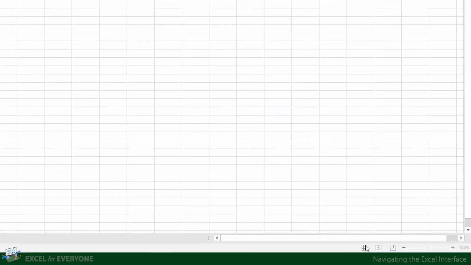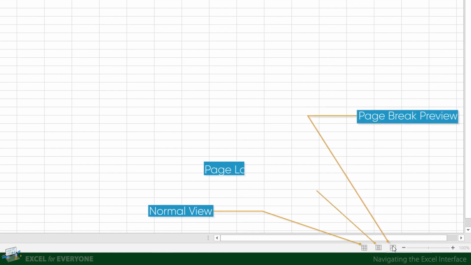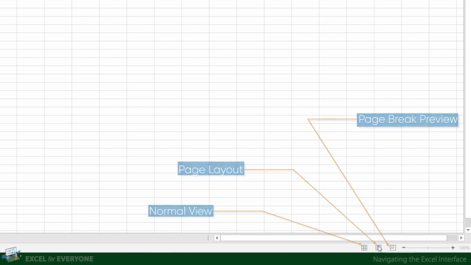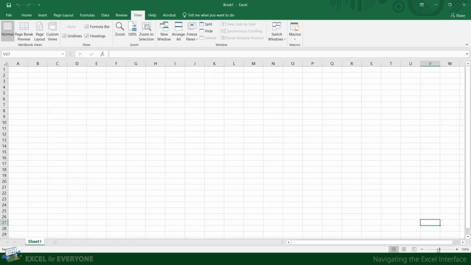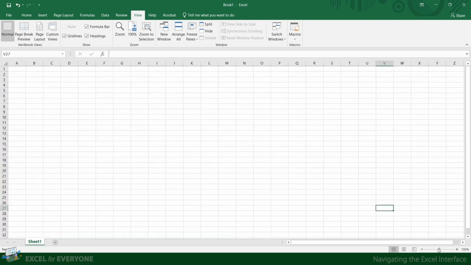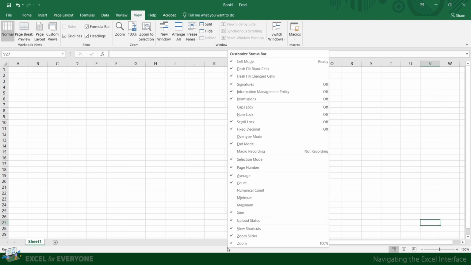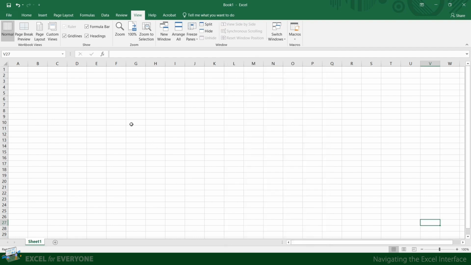By default, you'll find your views. Currently, we are in normal view, but we also have page break preview and page layout. We also have a zoom bar to zoom in or out. Not a lot right now, but you'll see things popping up in the status bar as we move ahead in the course. If you right-click on it, you'll get an idea of what will be showing up later on. Let's leave it here for now.